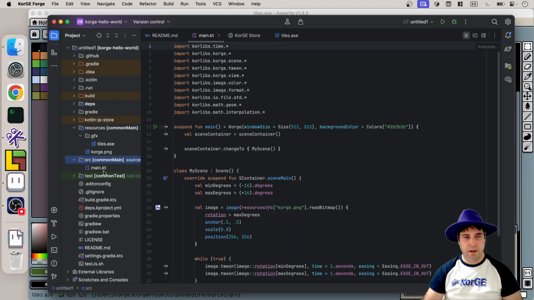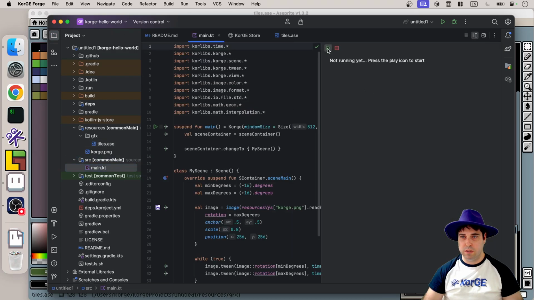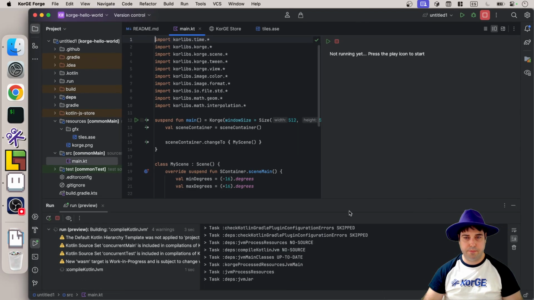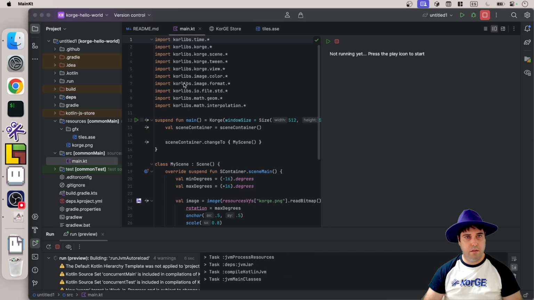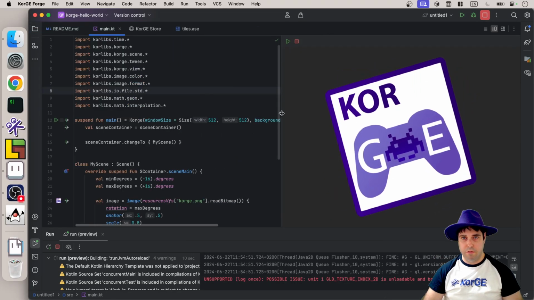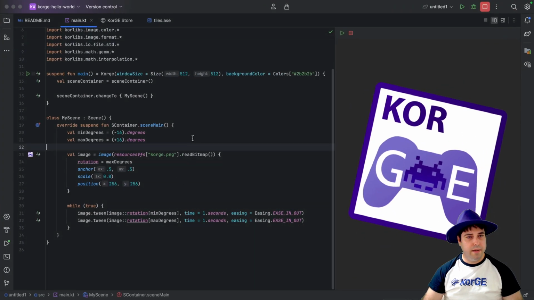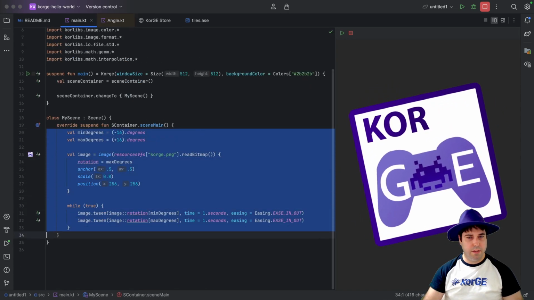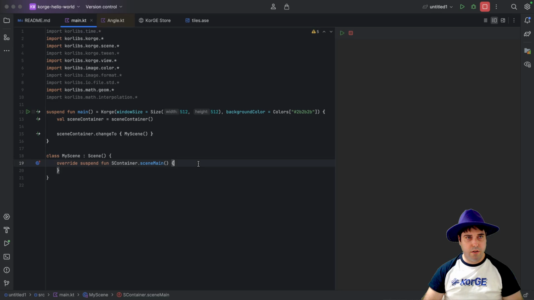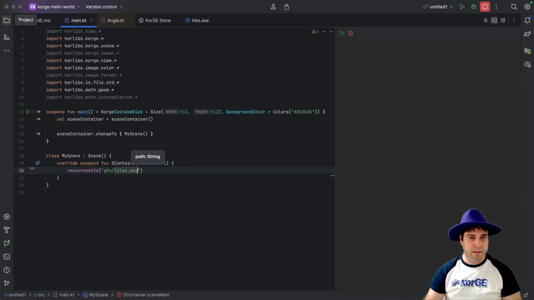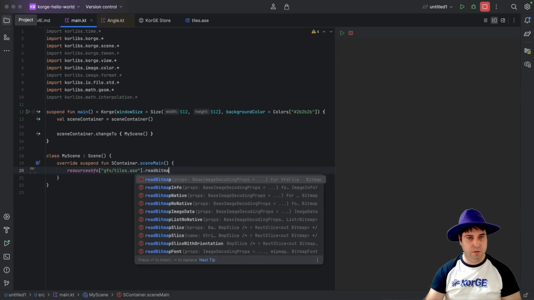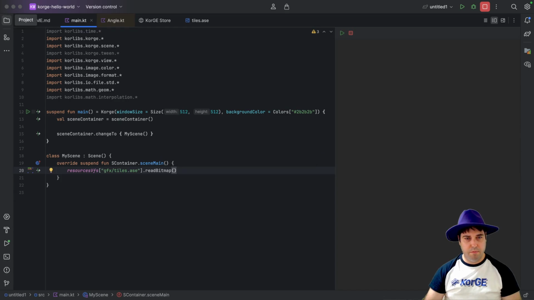So first of all, now that the project is open, let's open the main file and we are going to start previewing this. Now we have the game in our window. We can open it here and let's start removing this, and we are going to load the tileset first. To do that, we have to use the resources and then load this as a bitmap.